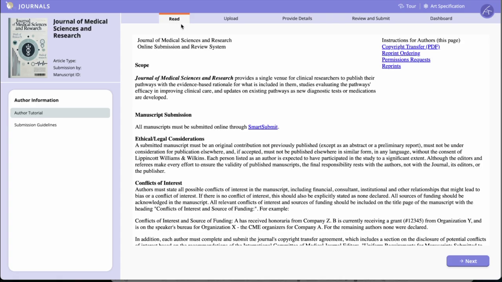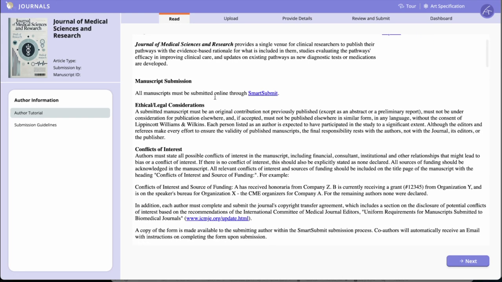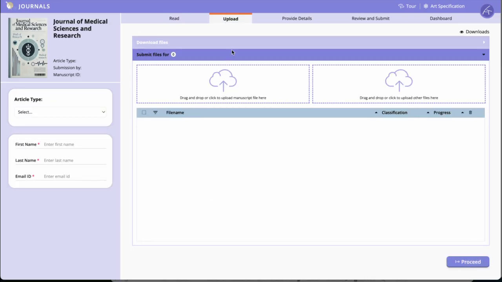Step 1. Read the submission guidelines. These instructions remain accessible throughout in a separate tab. Click Next at the bottom right, or jump directly to any step using the navigation bar on top.